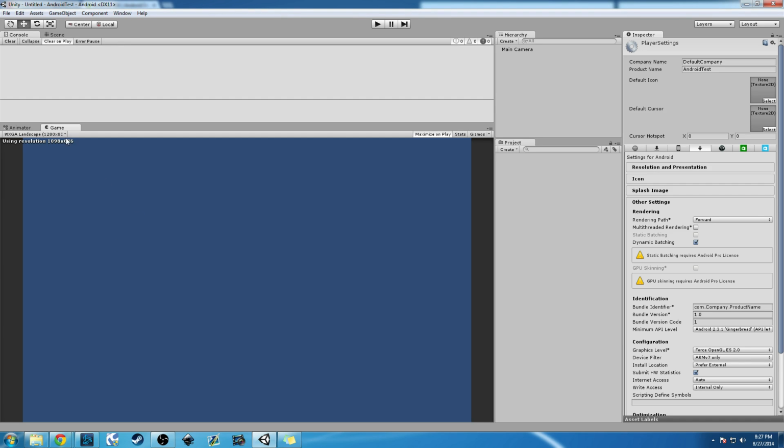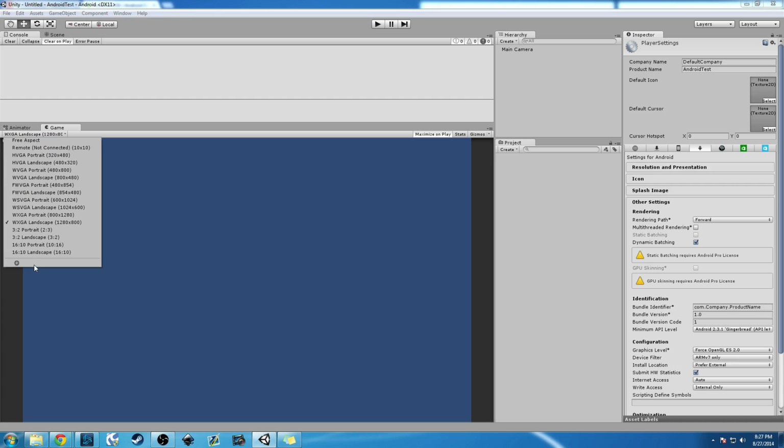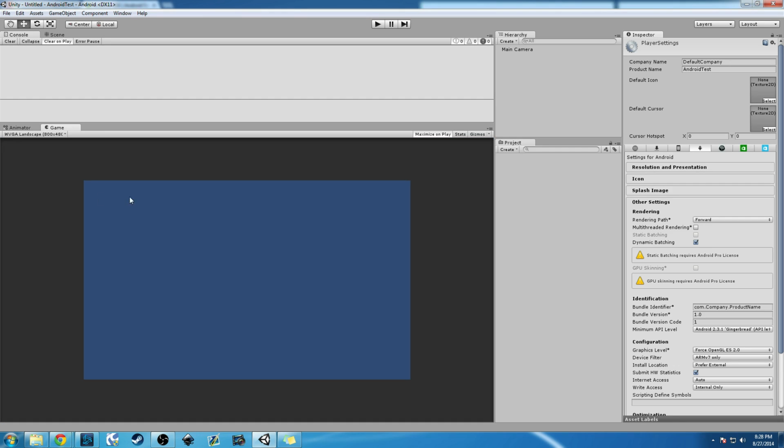You can go up to a tablet if you want. Those are all for you to change. You can go back to 16 by 9, 16 by 10 if you wanted, or free aspect, depending on what you want. It's up to you. You can even create your own. So that's that.